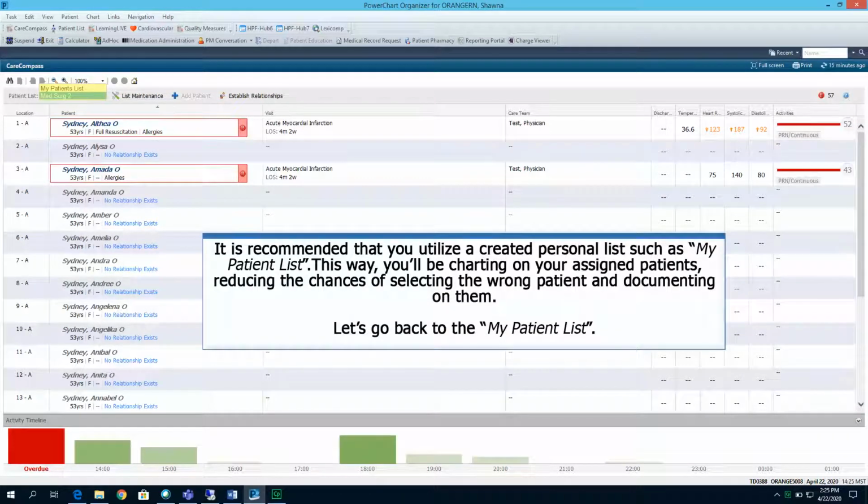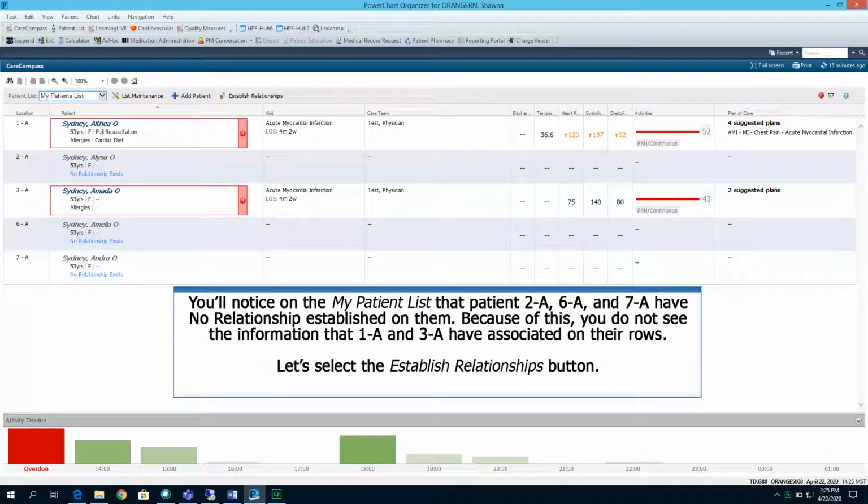It is recommended that you utilize a created personal list, such as My Patient List. This way, you'll be charting on your assigned patients, reducing the chances of selecting the wrong patient and documenting on them. Let's go back to My Patient List. You'll notice on My Patient List that patients 2A, 6A, and 7A have no relationship established. Because of this, you do not see the information that 1A and 3A have associated on their rows. Let's select the Establish Relationship button.